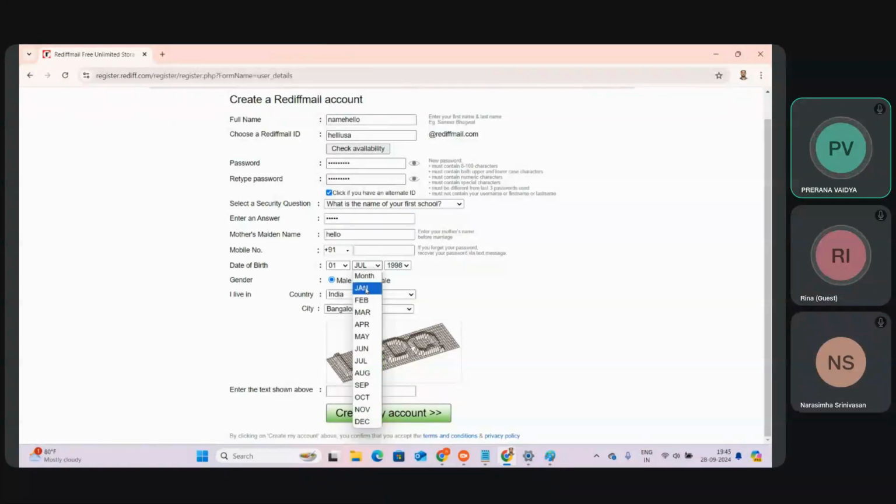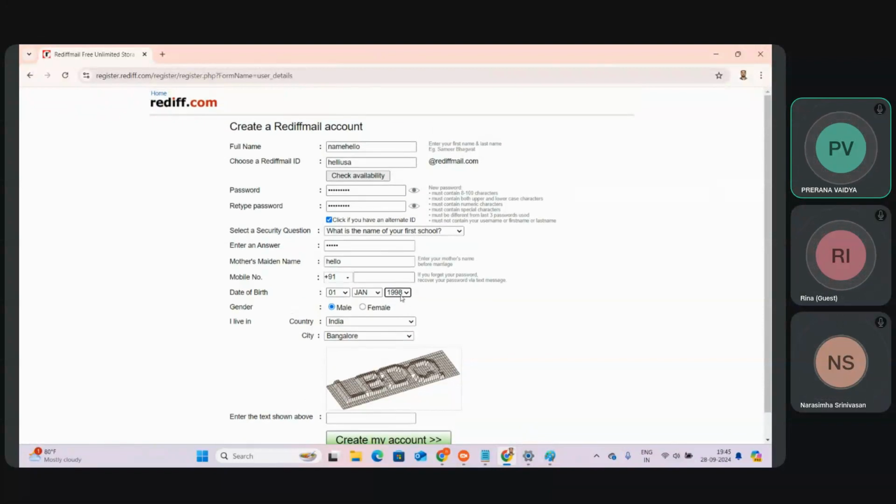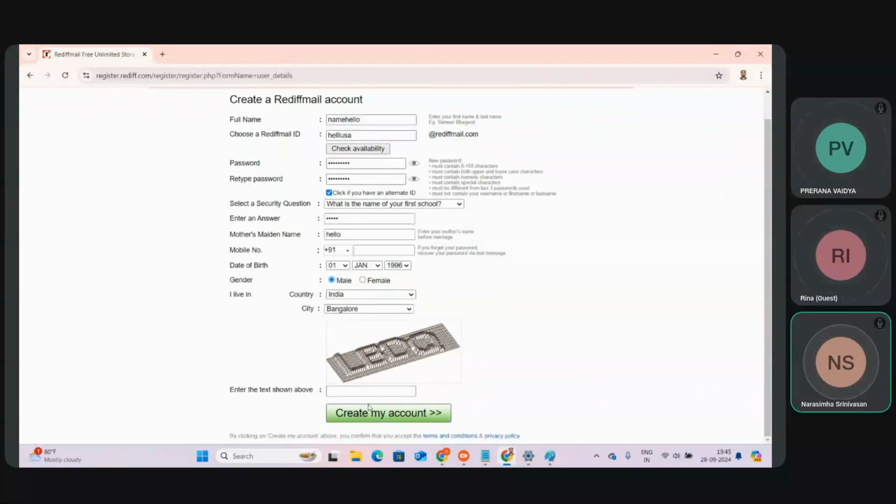Select one date, select one month, select one year, 97 or 96. You select and click. As soon as you select, see here it is displaying. It means as soon as you select, it is showing. It means it is working fine.